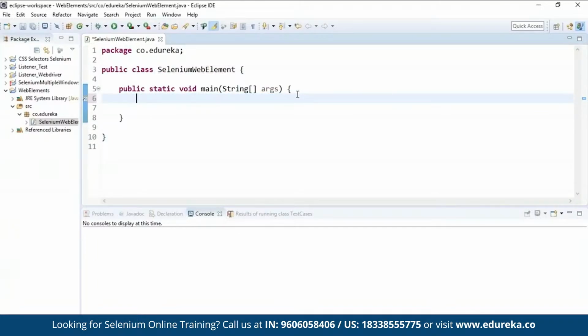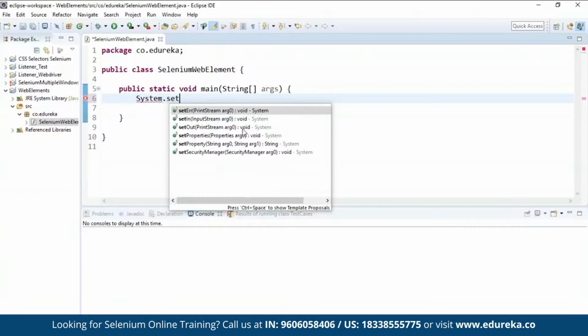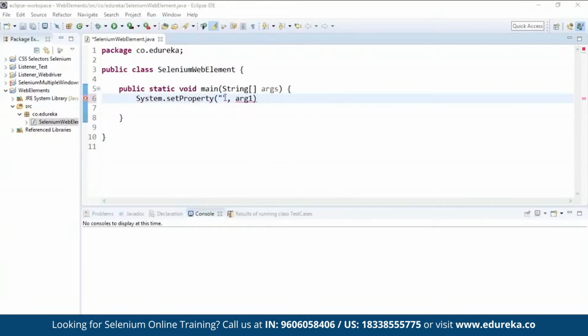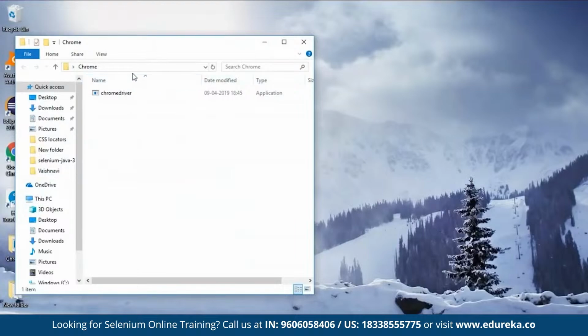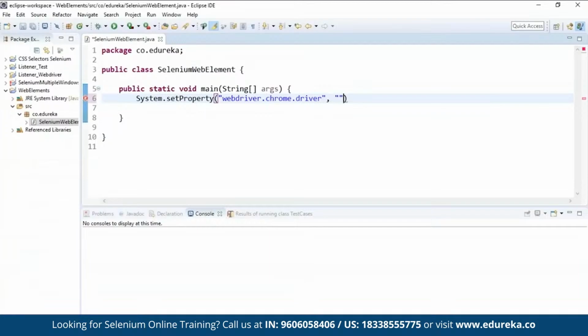First, in order to work on Selenium, you need to set the browser driver. In my case, I'm going to consider working on the Chrome driver. So I'm going to set the system property, System.setProperty, to chrome.driver and specify the path in which it is located. In my case, it is located in the C drive. So I'm going to copy this path and go back to my project and paste it.